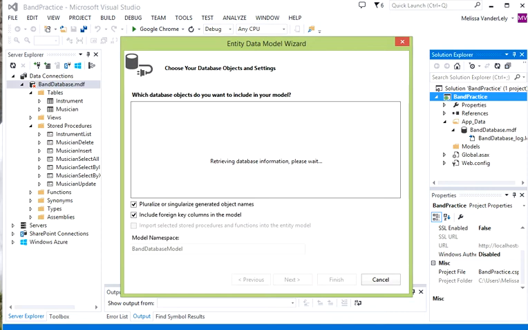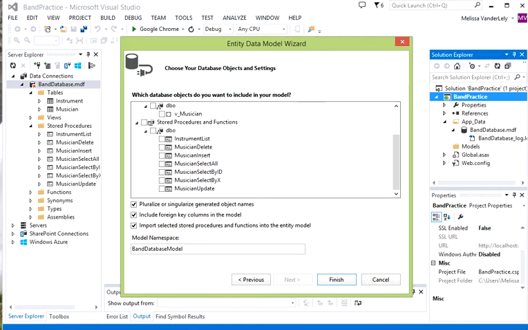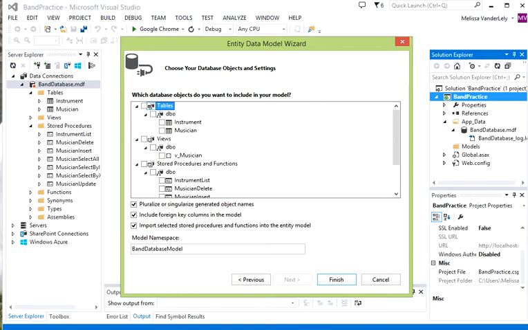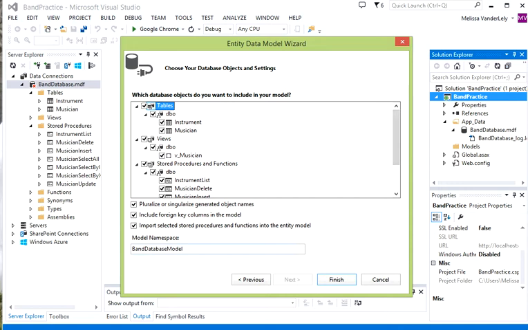We'll press Next again, and this screen in the wizard allows us to see our database objects. We can decide which objects we want to include in our entity data model. For the purposes of this project, we're going to include all of the database objects. So in order to do that, I'm just going to make sure that everything is checked in this window. That way, every object in the database will be included in our entity data model. Click Finish to complete the wizard.